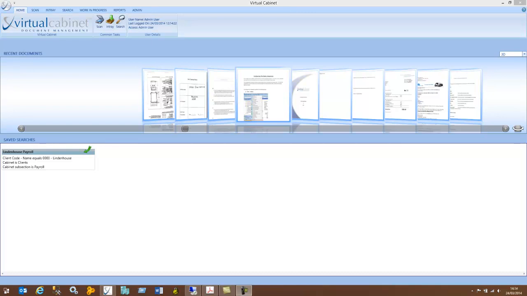When editing documents in Virtual Cabinet, the system maintains full version control. This means each time we edit a document, we create a subsequent version. Version 1, version 2, version 3, so on and so forth. Additionally, it prevents two people from editing the same document at the same time.